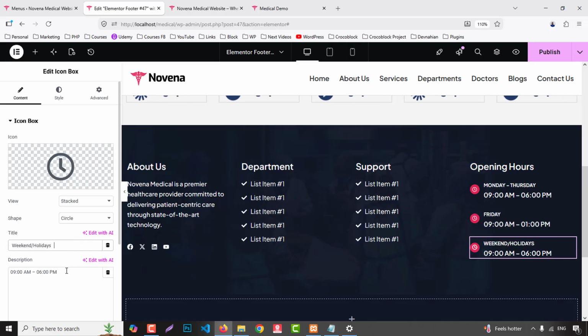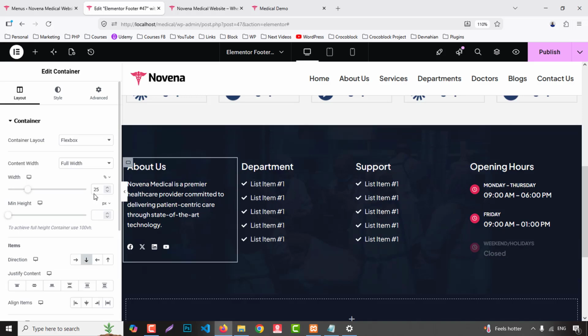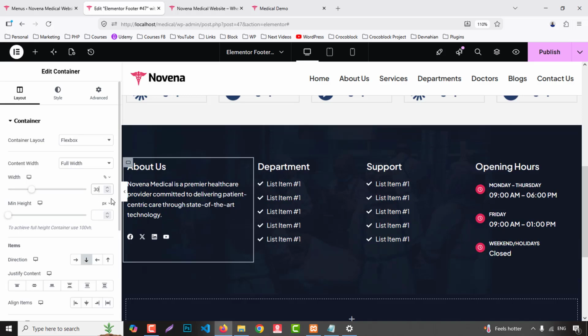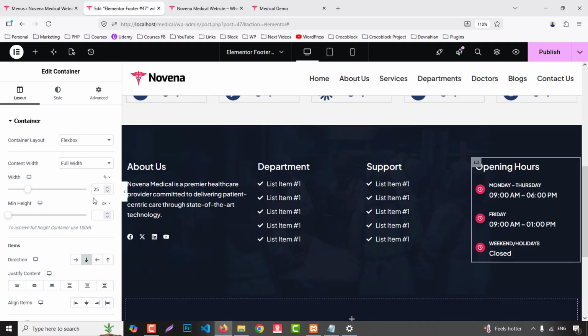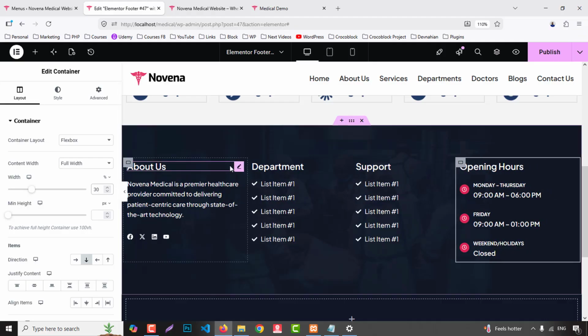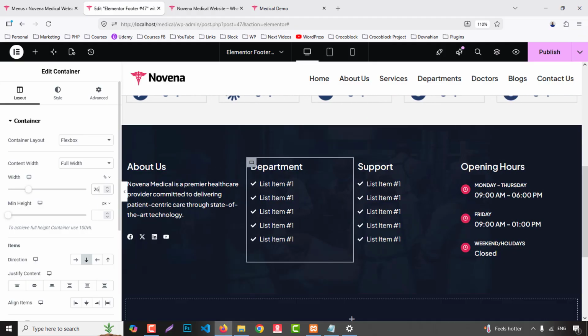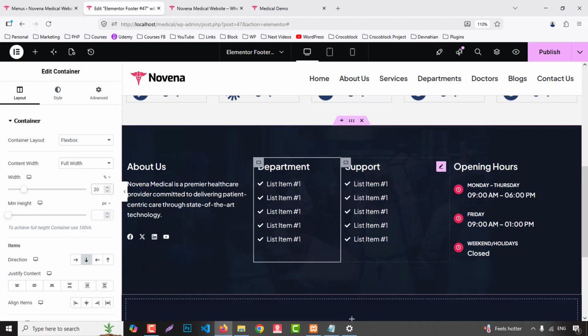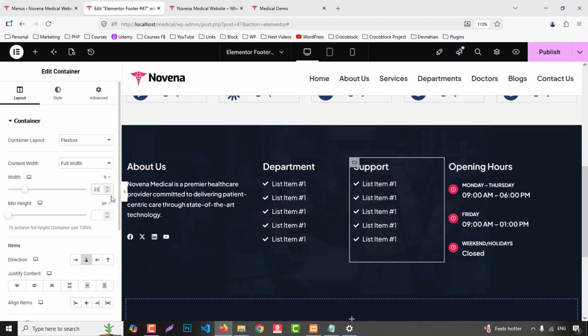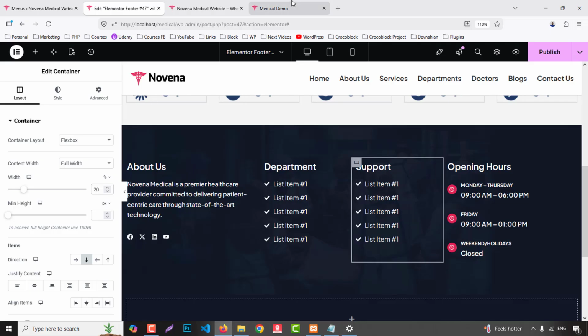Okay, so our content part is done. So we can adjust our size. So we can make this like 30%, this like 30%, and these two like 20%. So total 80 plus 20, so it will be total 100. That's perfect. Now we have this part, copyright text.